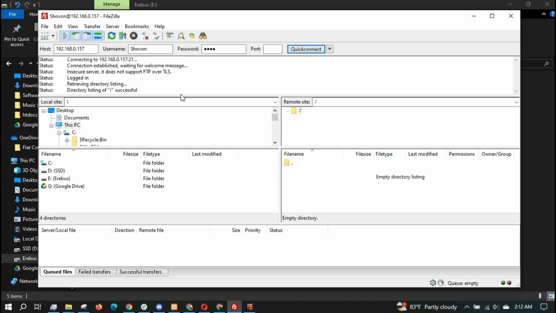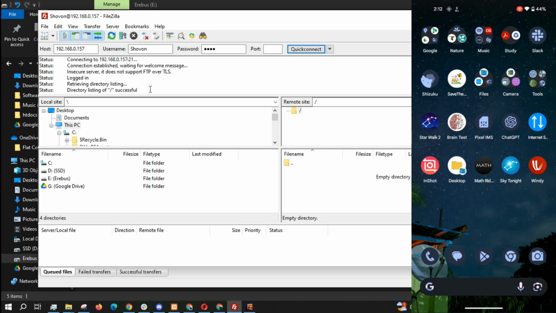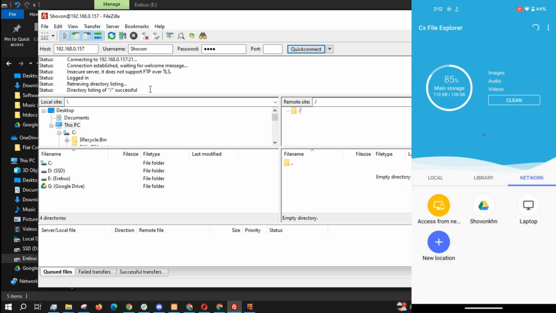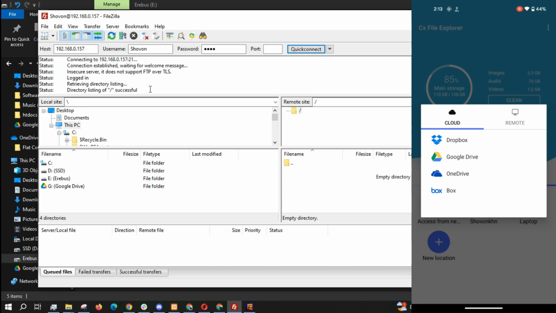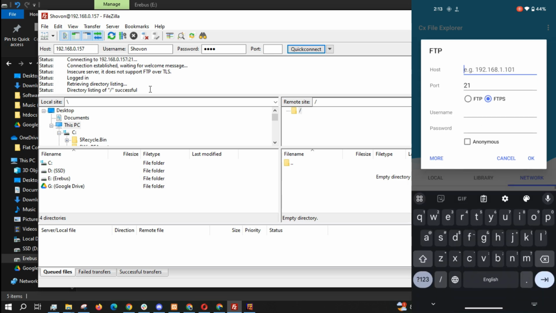Okay, the server connection is successful. So if you want to check that from your phone, you can use any file manager that supports network connection. I'm using CX File Explorer. You can use any other. So click on new connection from here, click remote and FTP, and use the credentials here.